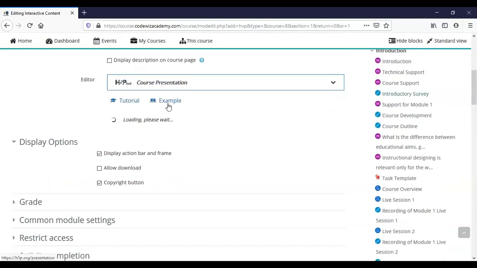So here is a tutorial and an example that you can check for the activity that you have selected here. This might take some time because it's actually installing the files for this specific activity. You have an option to let them download the presentation, allow it to download. Copyright button. What's a copyright button?